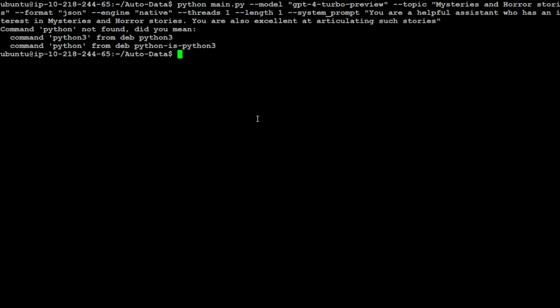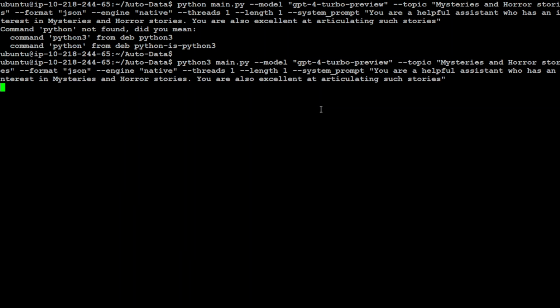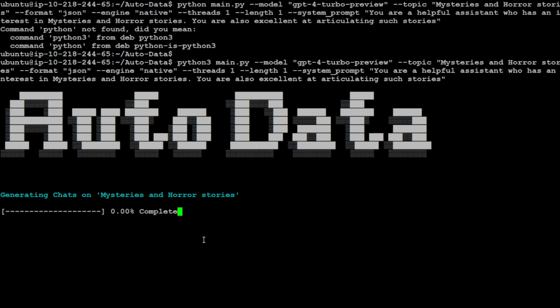Okay, so I would need to specify Python 3, I guess, because that is what my Python is called, not Python. Sorry about that. So I'll just do the Python 3 here. Press enter, and you can see that this time it is running. So AutoData is generating chats on mystery and horror stories. Hopefully it won't take too long. Let's wait for it to finish. I will let it run.